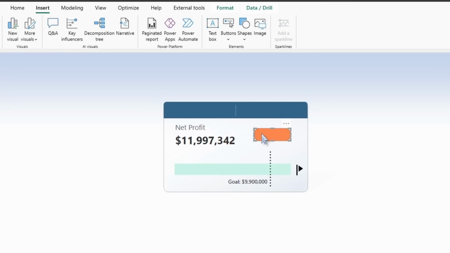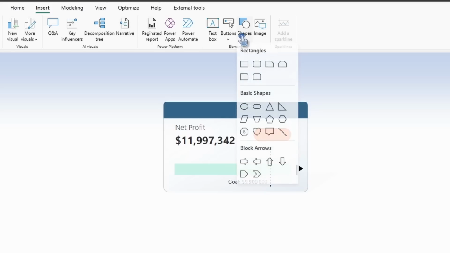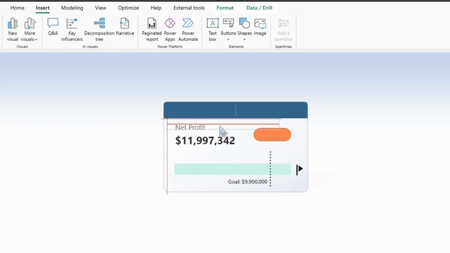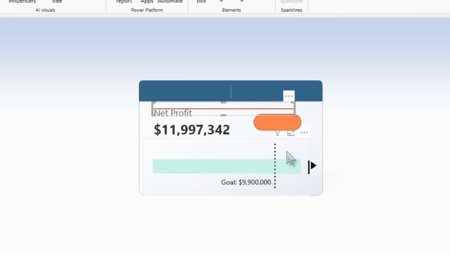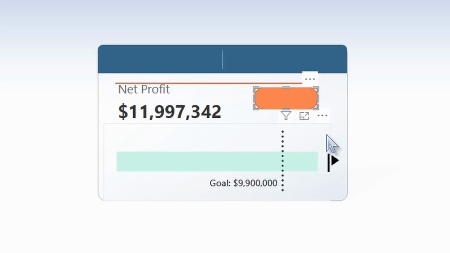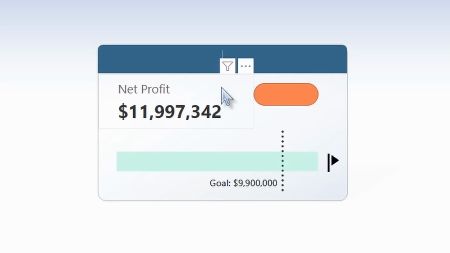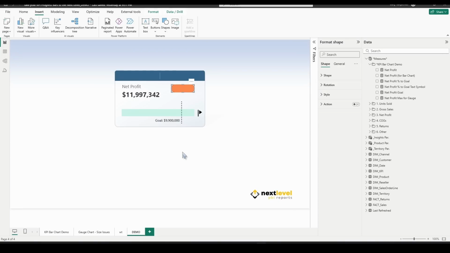So the next thing I want to do is align this with the top of the word net profit. So I'm going to quickly insert a line, and I'm going to drag it right above net profit. And then I'm going to click on my shape, use my up arrows till I touch that line, and then we'll delete that line. Now we're going to conditionally format the color of this shape the exact same way we did with the progress bar.